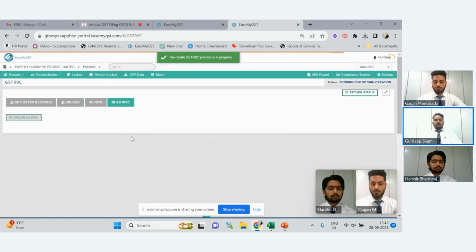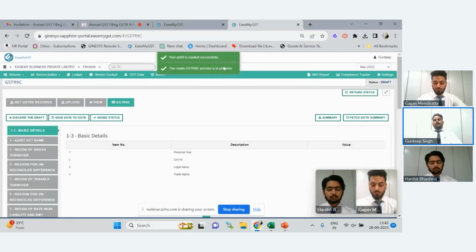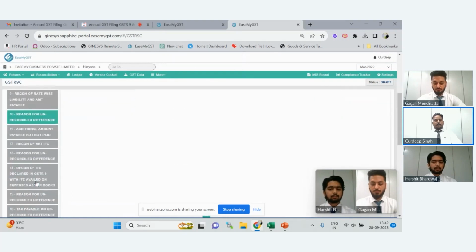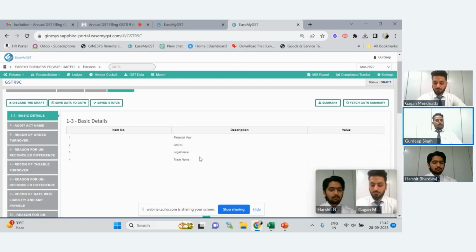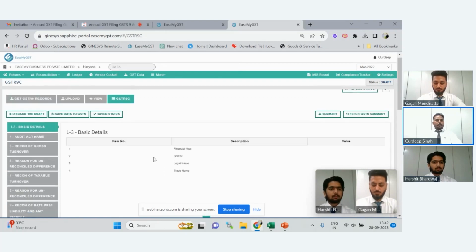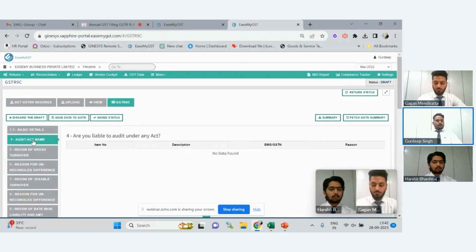When we click on this, it will show that the create GSTR 9C process is in progress. It will show you the table wise bifurcation as per GSTR 9. In tables 1 to 3, you can find the basic details which you have filed in GSTR 1 and GSTR 9 also. You can check your financial year, your GST number, your legal name of business, and your trade name. After that, you will get the audit act name which you have mentioned in the GSTR 9.